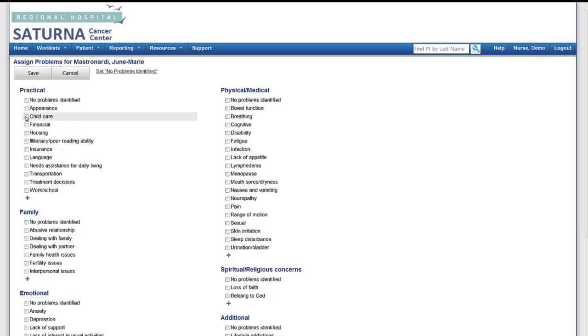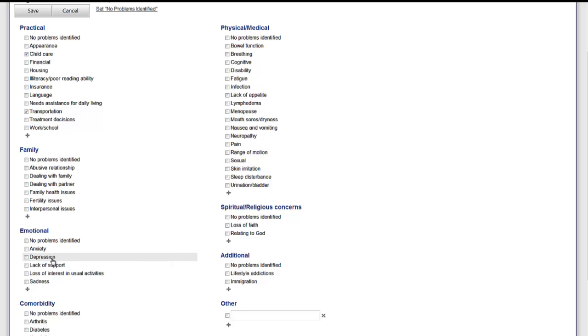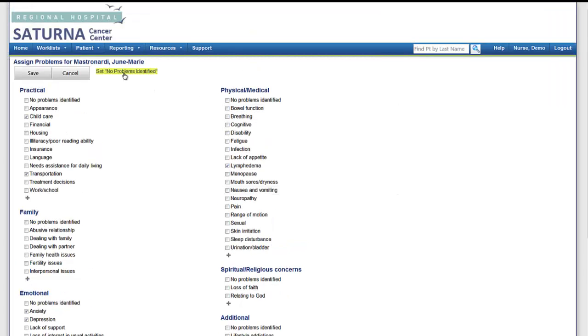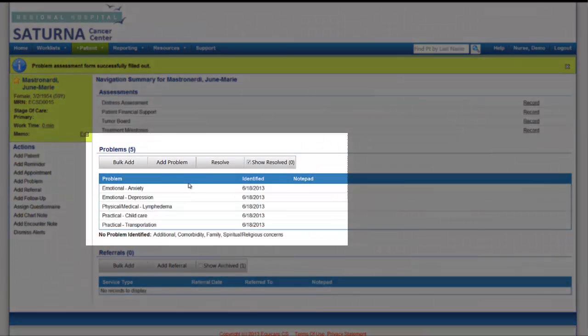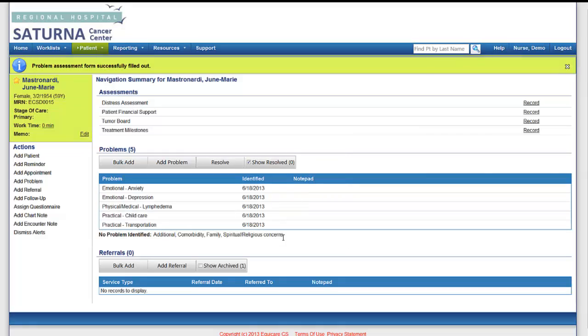So I might want to go in and just identify that childcare and transportation are issues for this patient. She has some anxiety and depression, and maybe she's got some lymphedema issues. And I want to identify that there are no other problems identified for this patient. When I save all that, I come back to the navigation screen and I can see all those problems that have been identified. I can also see those categories where there were no problems identified.